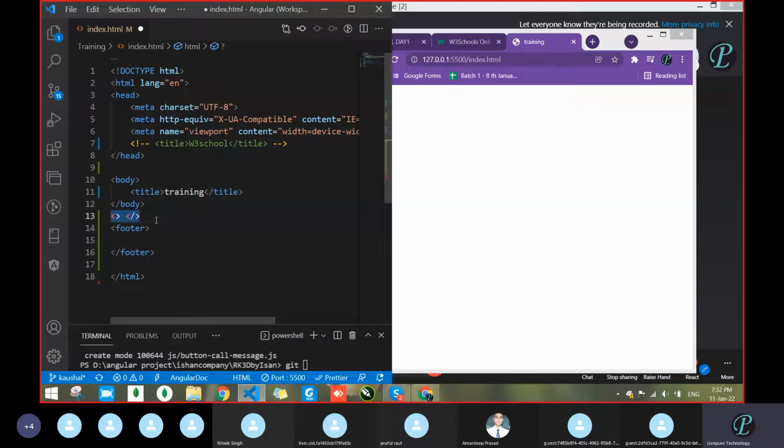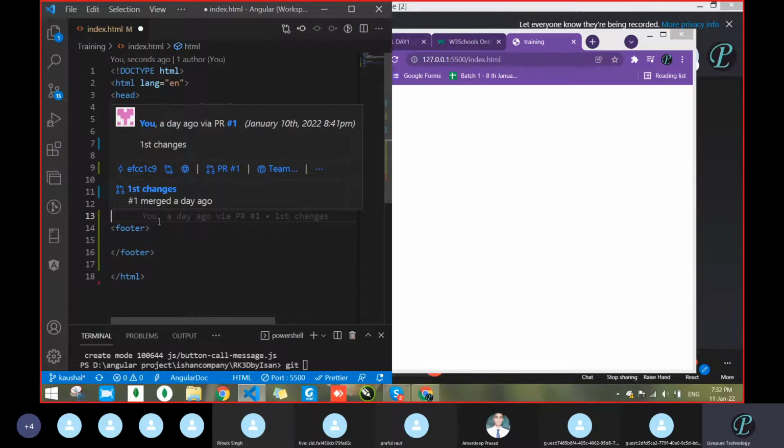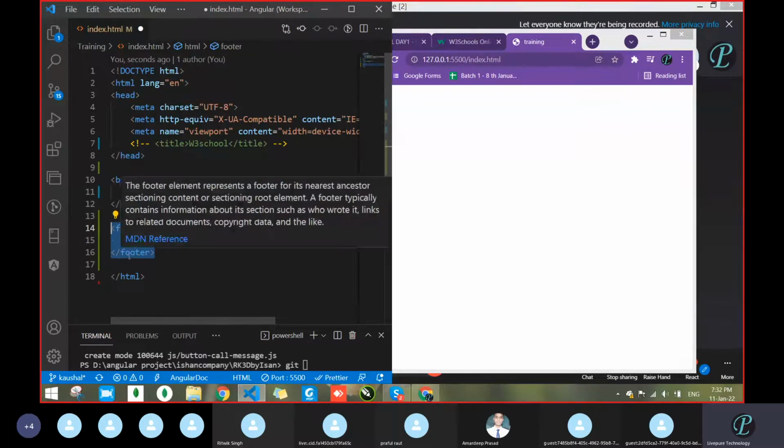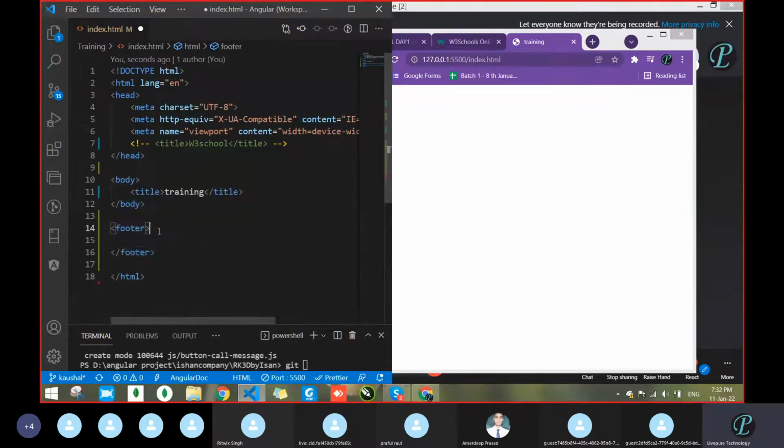So wherever an opening is there, a closing will surely be there. Some tags do not have a closing, but maximum have. Now just consider this footer. This one is considered the opening tag because the slash is not there, and this one is the closing tag because the slash is part of it. So wherever you get an opening, one closing will be there.